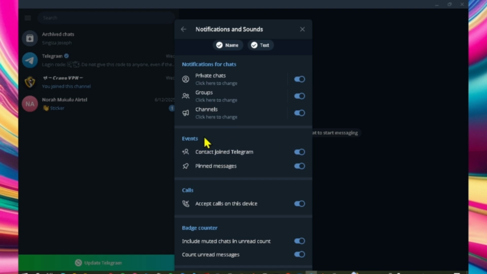Now let's head over to the events. We have contact joined Telegram. You'll be notified in your notifications of a contact that has joined Telegram. If you have a contact that previously didn't have a Telegram account, they'll just have to join in. Then we have the pinned messages. Do you want to get notifications from the pinned messages or not? You can just disable or enable.